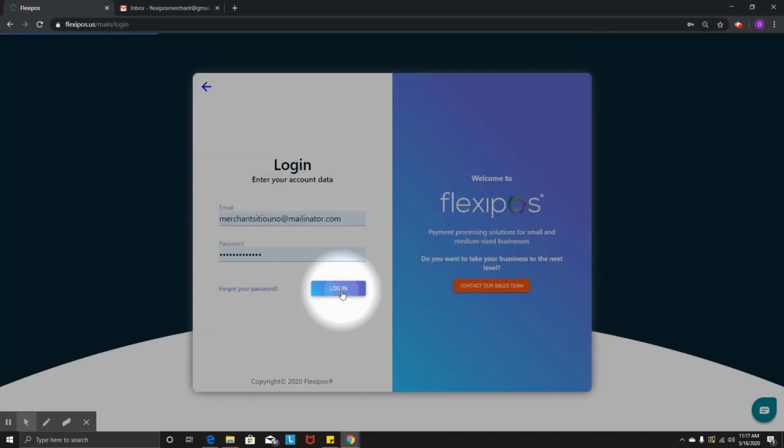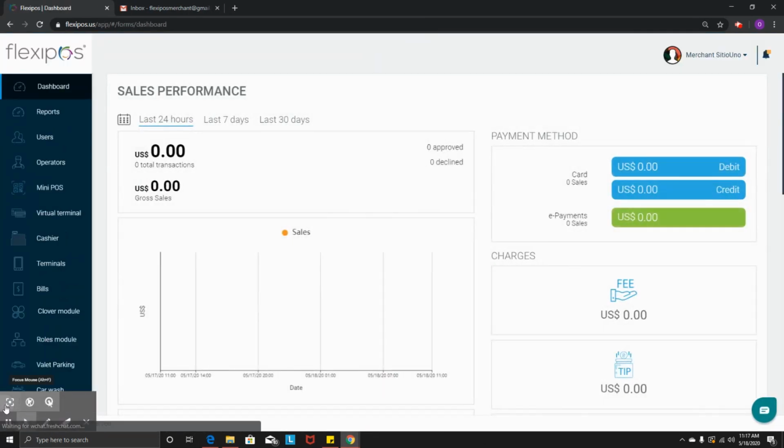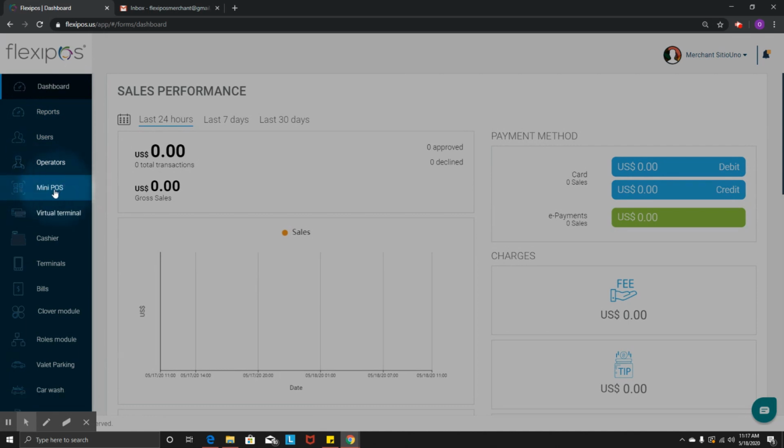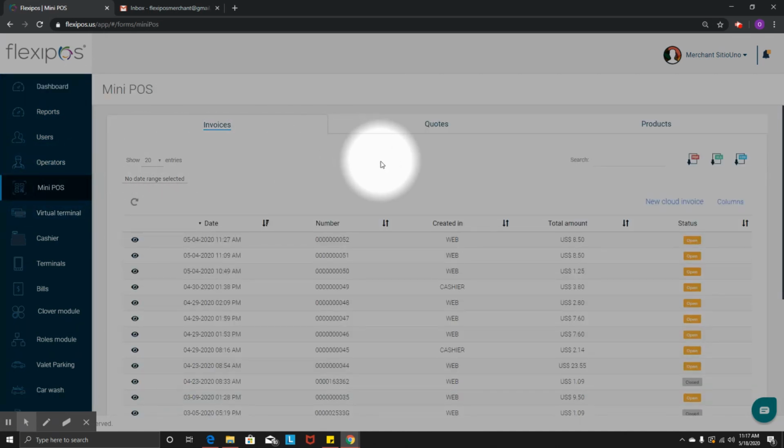So go ahead and log into your FlexiPOS account. Then click on the Mini POS tab to the left. If you guys want more details about the Mini POS feature, go ahead and check out our video walkthrough of the Mini POS backend feature.